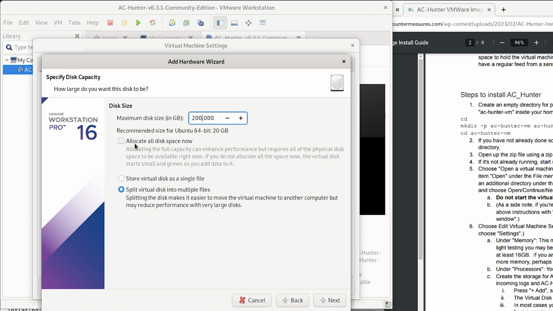If I checked off this box, allocate all disk space now, it would use up all 200 gigabytes. That's not really what I want, although if you want to make sure that you never over-allocate disk space, that's fine to check this off. We don't care if you store all the content as a single file out on the host or if you split it up into multiple files. I would suggest leaving it as the default unless you have a reason to change. All right.